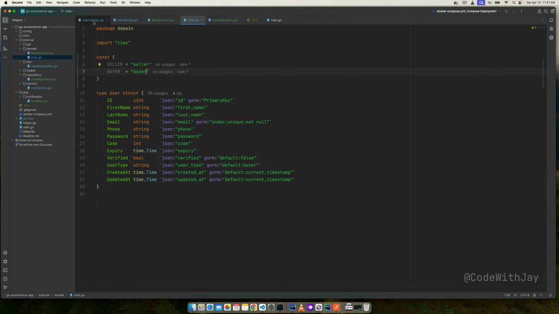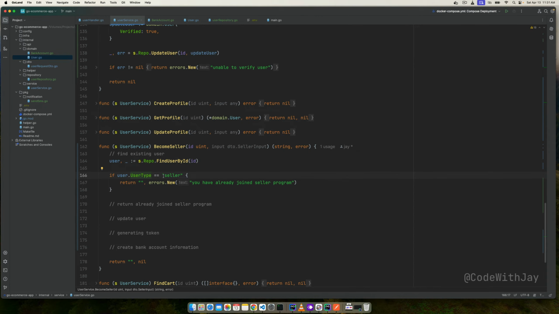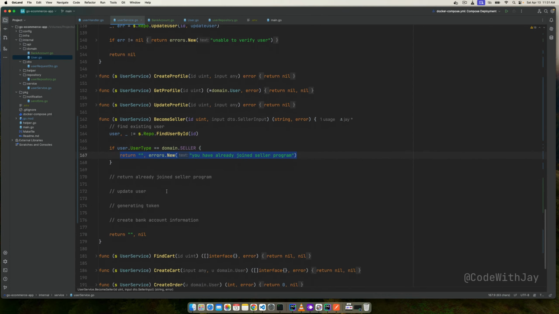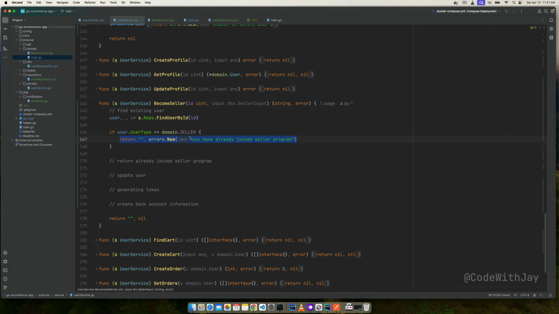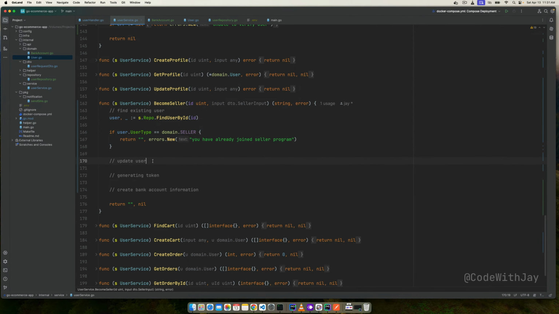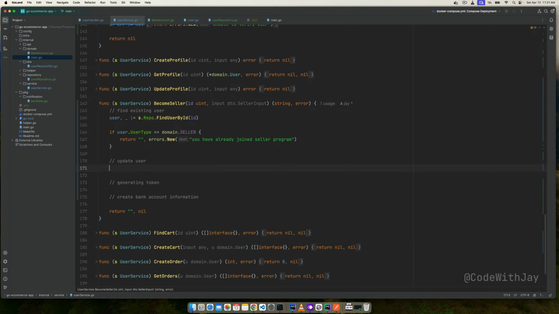So what we can do now, let's go here in the user service. Instead of this seller string, we will say domain.Seller. So if it is a type of seller, then we will return this error from here. This is how we can implement the enum as well. Now let's go ahead here and update the user. In this case, let's try to grab the seller.